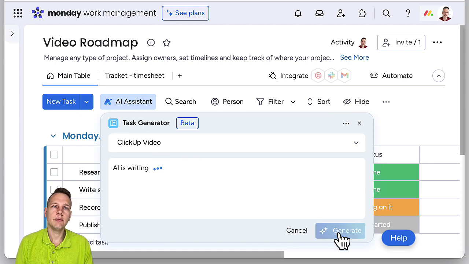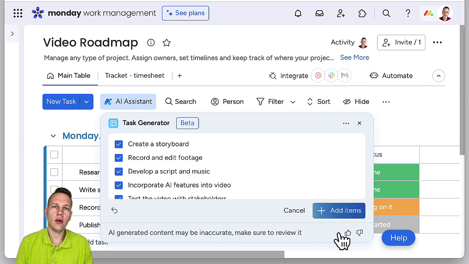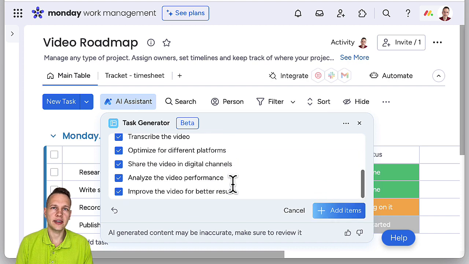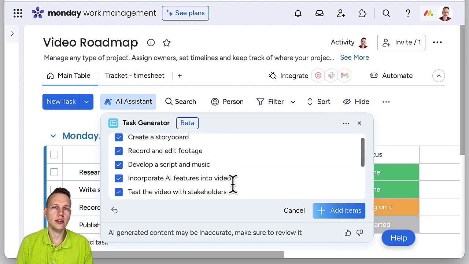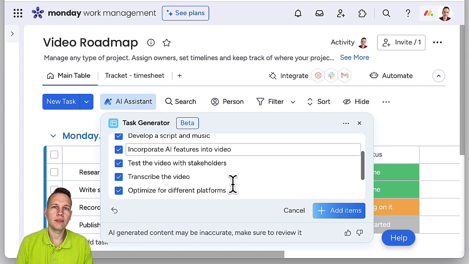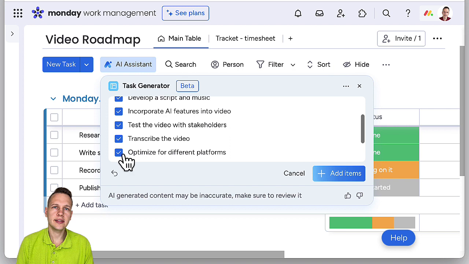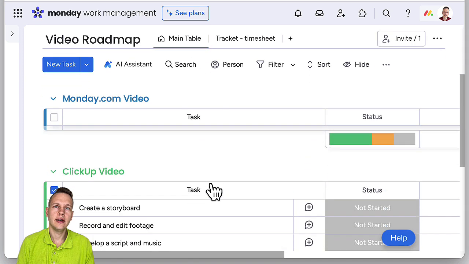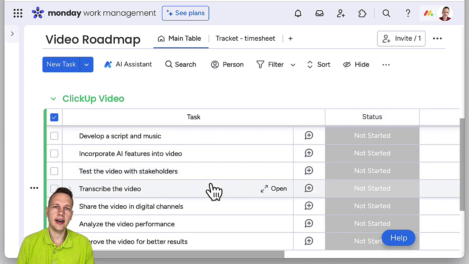Generate. At the moment, the task generator always creates 10 tasks and does not consider other factors, such as what tasks I already have in the Monday.com video group. We can uncheck tasks we think are not relevant and then press Add Items. That is how you can add tasks.